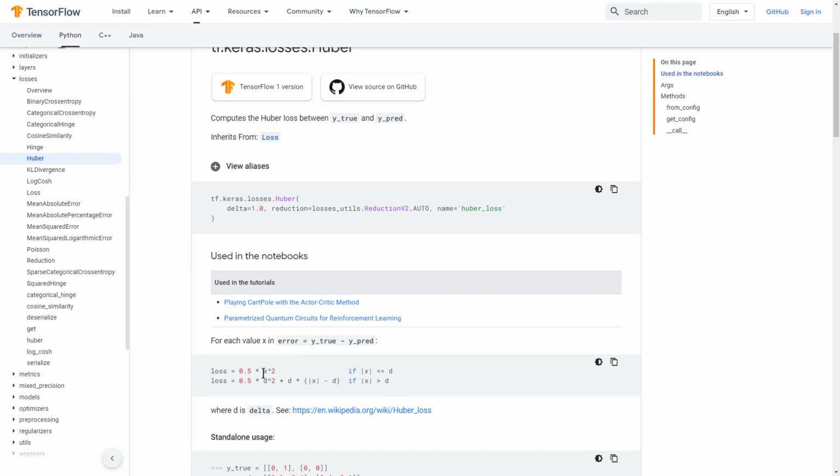So here we have the definition for the Huber loss. We see how this x is actually y true minus y pred. So when computing the Huber loss, if we have this condition, we use this variant of the mean square error, where we have 0.5 times y true minus y pred squared. And then when it's greater than d, so here we're dealing with outliers, that's our threshold, we have 0.5 times d squared, plus d times the absolute value of y true minus y pred minus d. So here's the Huber loss formula.